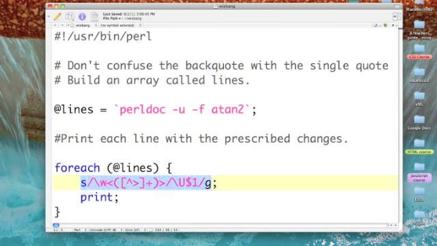cryptic command. Now, when we get to regular expressions, that's going to mean something to you. But basically what we're doing is we're looking at the line, we're searching for something, and we're replacing it with something else. And then this line will actually print the resulting line. Okay? So I went ahead and saved that out.